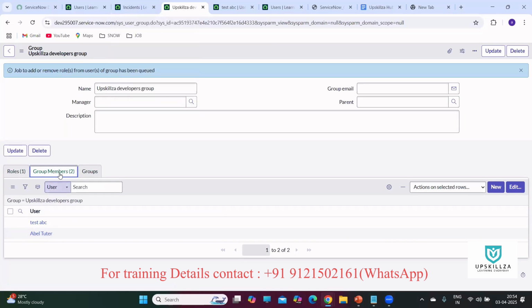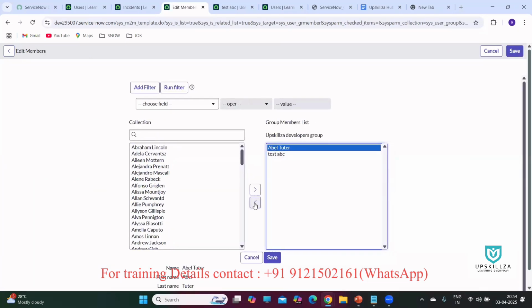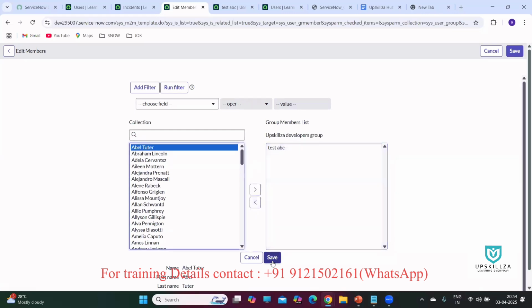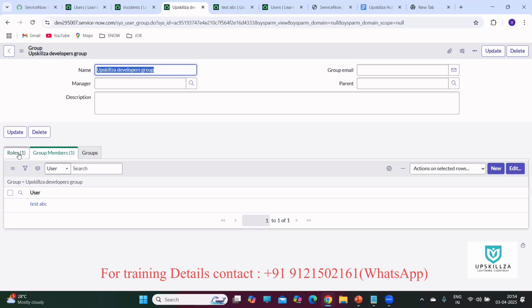Once I remove any member from the group, how to remove a member? Just click edit again, select the user and click the remove button, then save it. Once the user is removed from this group, the roles available from the group are also removed from that user.